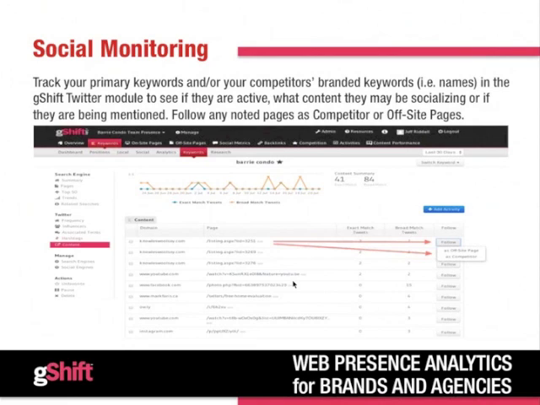The other module some of you may or may not be aware of and using currently is our Twitter keyword research module. And you'll see this here, again, in the keywords section. We're focusing specifically on the Barrie condo keyword. What we're suggesting to do here is to track your primary keywords and maybe even your competitors' branded keywords, that is, put their company names in, to see whether or not they're active on Twitter, what content they may be socializing, because we're going to be able to give you some insight into whether or not there have been any tweets, any content shared on Twitter based on those specific keywords, or simply whether they're being mentioned on Twitter.